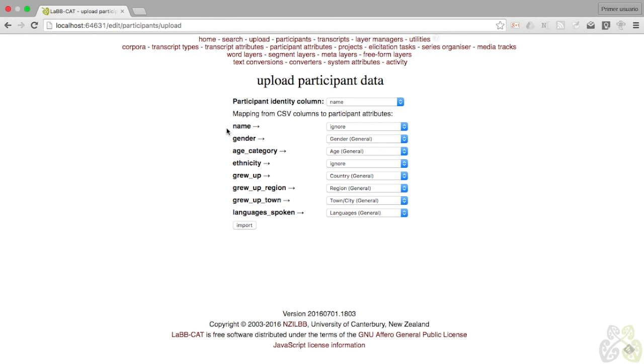And here we see a list of the columns that are in that CSV file. Now, one of the columns has to identify the participant name or the participant ID as it is in the LaBBCAT database. This is the field that links the records in the CSV file with the participants as they are identified in the transcripts. Now, in this particular case, it's the name column that has already been selected here at the top.